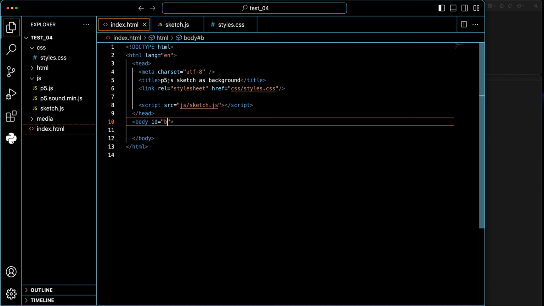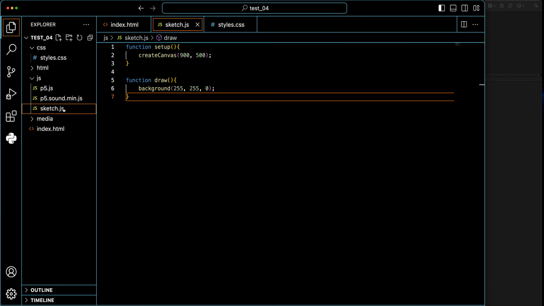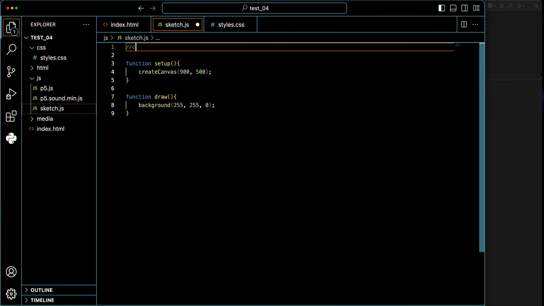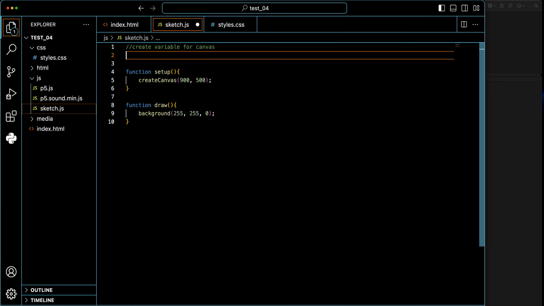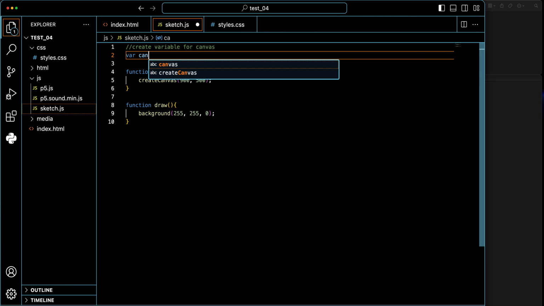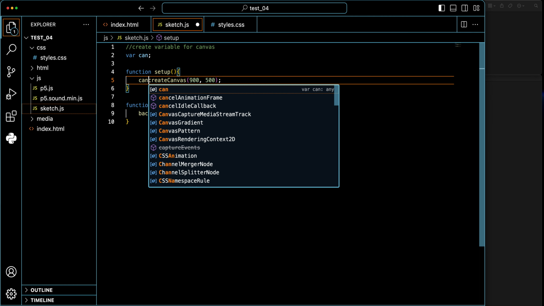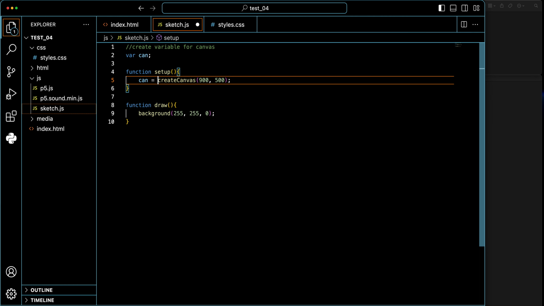So what do I do next? Well, in the sketch, I create a variable for the canvas. Var can, right? And then can equals create canvas. So that now this contains the canvas.